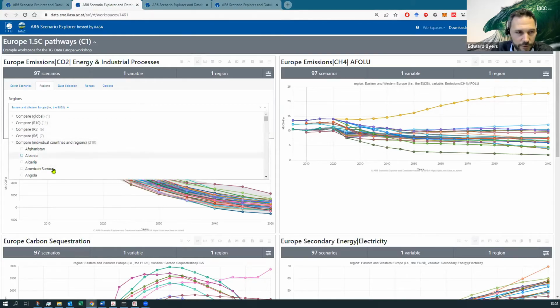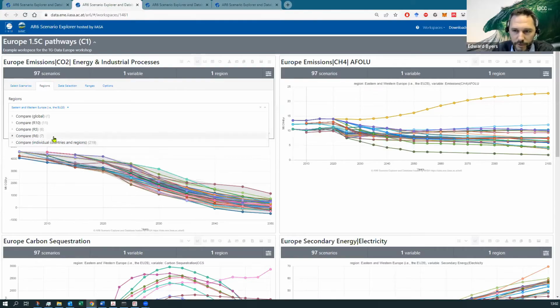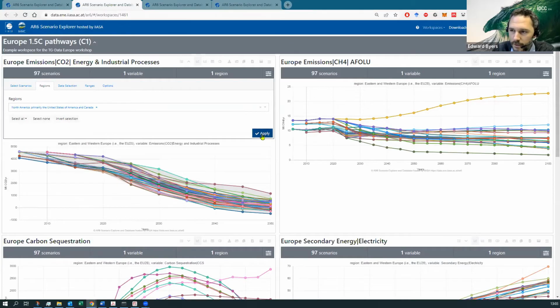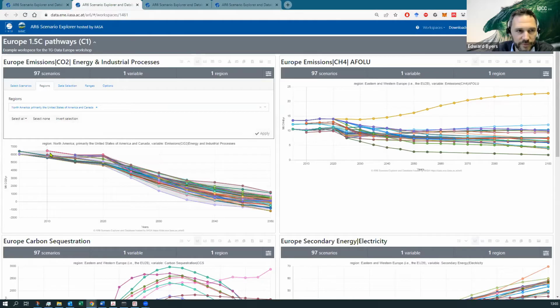And then we've got the countries. There isn't data available for every country, but this was possible. And hopefully in future years, we would have that. It depends on the scenarios that have been submitted. But we can quickly change to North America here. We click apply, and this updates a quick query, and it brings in the information from North America for the same variable and the same scenarios.